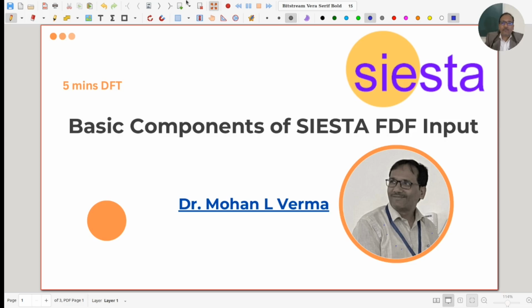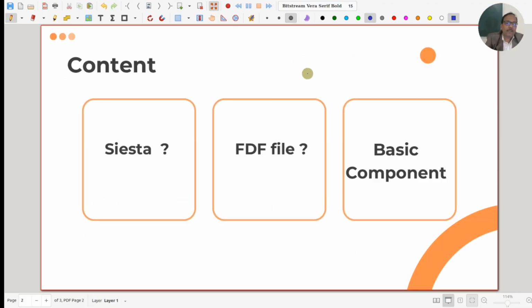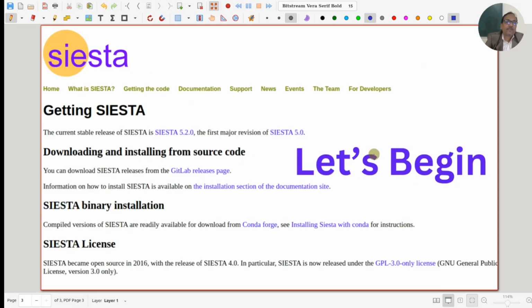So welcome back. I am Dr. Manil Verma, and the topic is the basic components of the SIESTA input file, and that input file is actually the FDF, which stands for flexible data file. In this lecture, I will discuss a short glimpse of this SIESTA tool, then the FDF file, its components, and some basic components which are required to put in that FDF file. So let's begin.